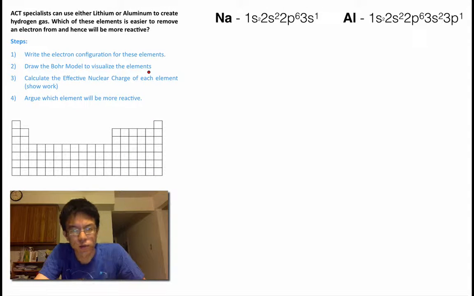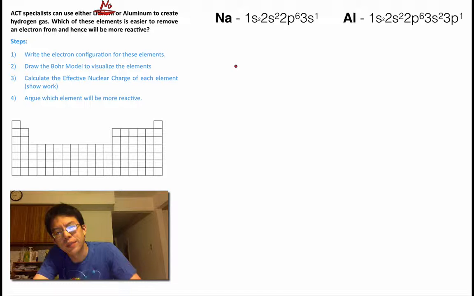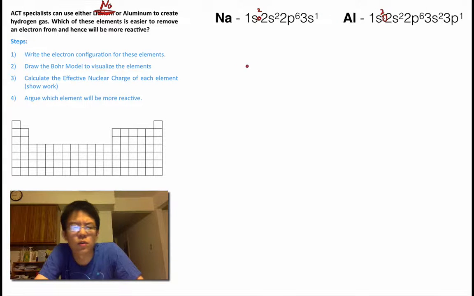Today we're looking at, not lithium, whether sodium or aluminum can create a better gas. In other words, which one is easier to remove an electron from and will be more reactive. I've written the electron configurations here. This 1s2 is a little bit off. 1s2, 1s2. And I want to now figure out how to make an argument for which will be easier to remove an electron from, and hence more reactive in this case.